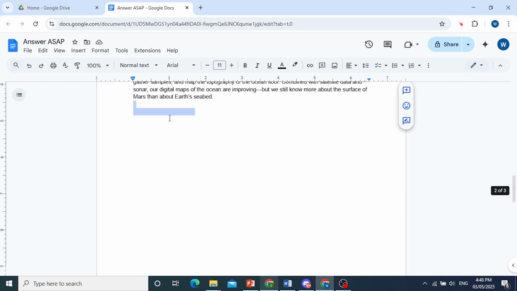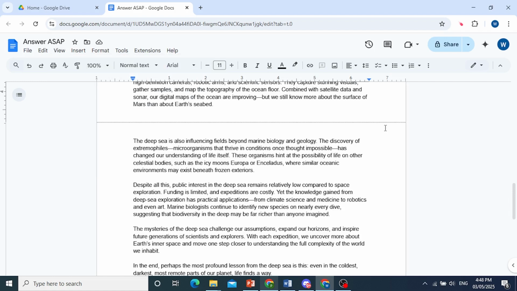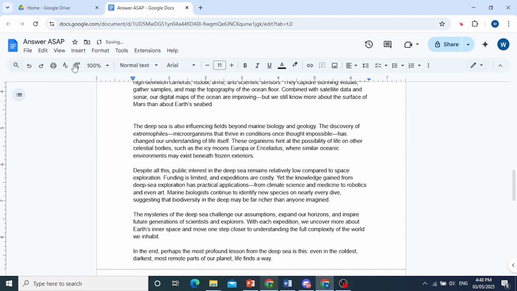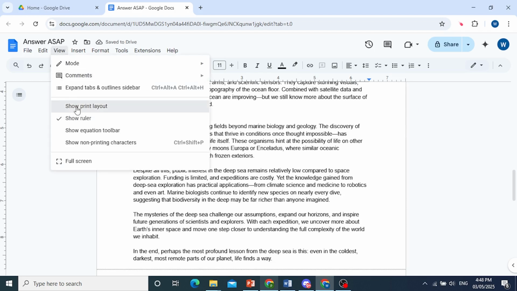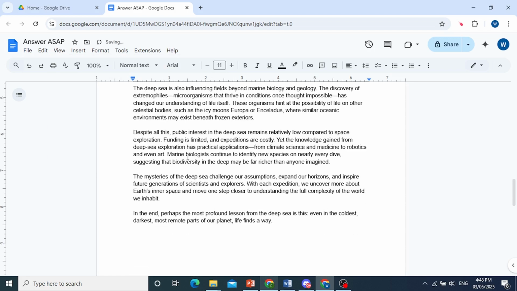So if you want to get rid of this space, make sure you come here, click on View, and toggle this off, the print layout. And then we see this gray line. We want to go ahead and delete that, okay? So come here right after the gray line and press the backspace or delete button. So we've gotten rid of that. And now if I come back to print layout, you can see that issue has been fixed.